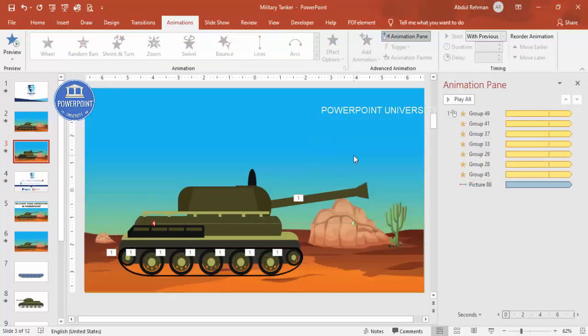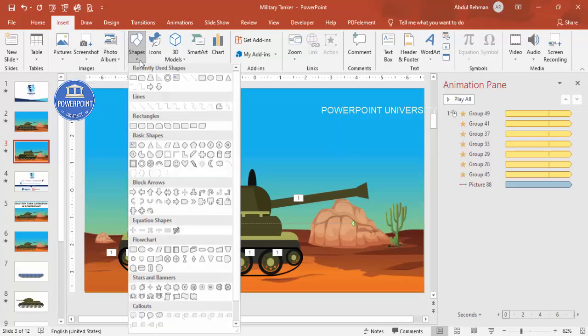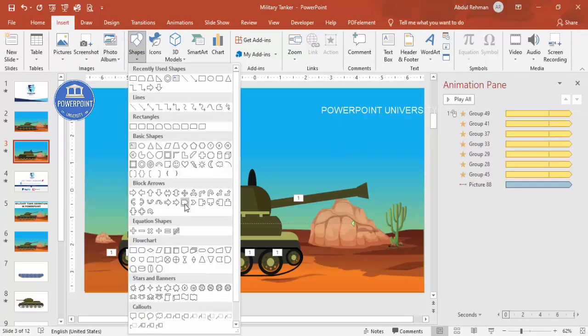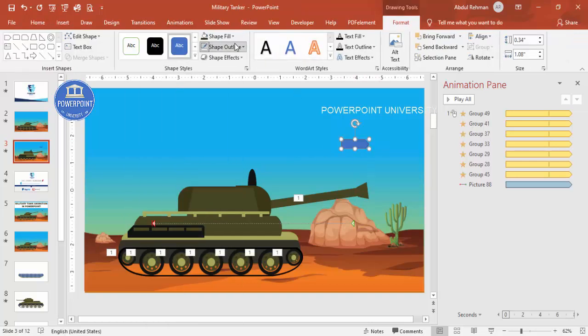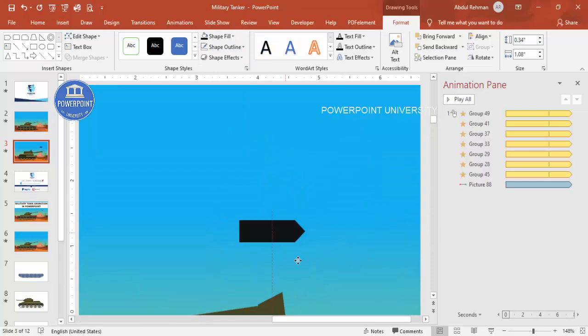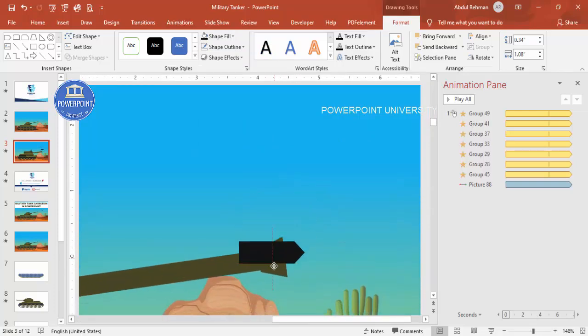And then the last part is the missile part. For that, go to insert shapes. I'm going to select the block arrows, the arrow pentagon, and draw the arrow. You can see here, shape outline, no outline, shape fill. You can give any dark color. Let me zoom in. I have to bring this and put it exactly here, tilt a little bit. Okay, the size should be smaller, and then it should fit here. You can see here like this, and later on we will send this to back.